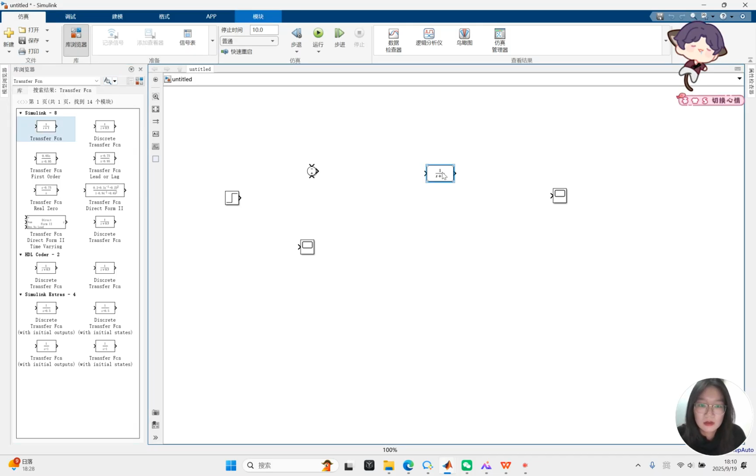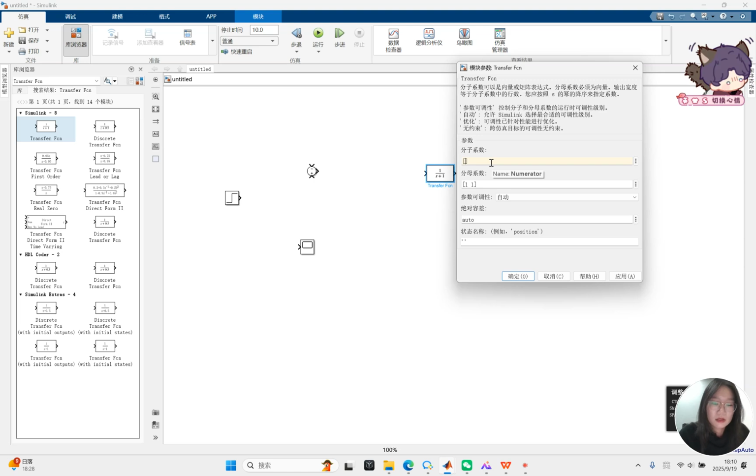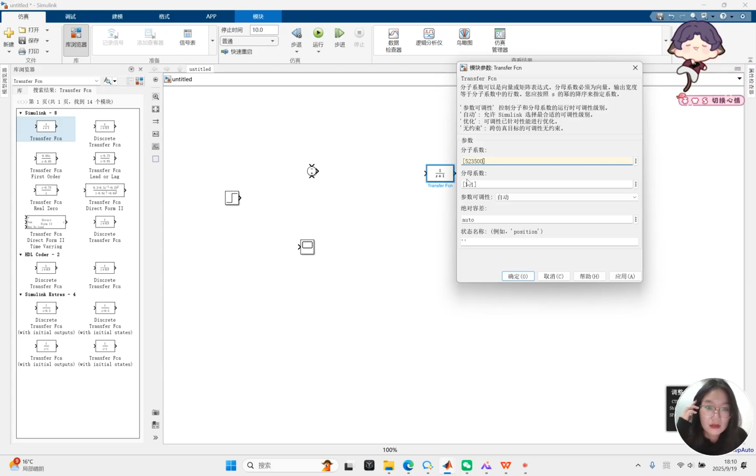This one. The numerator I use is 523,500. And then the denominator is 1, the next is 78.35, and then it's 10470. Okay.